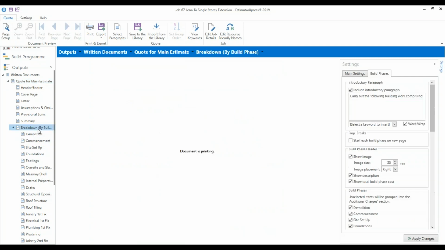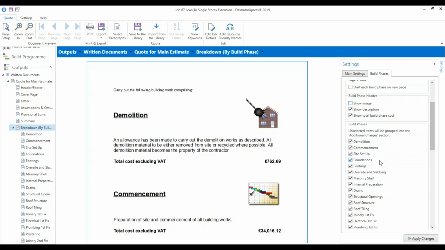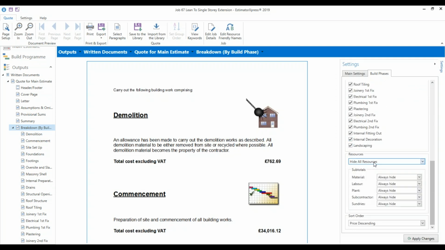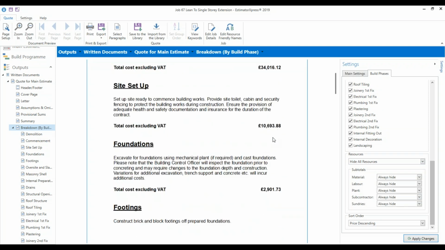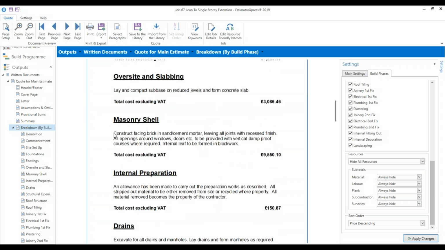So what I'm going to do is go into the build phase section. You'll see here on the right hand side, I can take the images away, and I can also change what resources we're going to put on it. By applying the change, the images disappear, and also the resources disappear. So all I'm going to give them is a quotation with the build phase descriptions and then the costs.